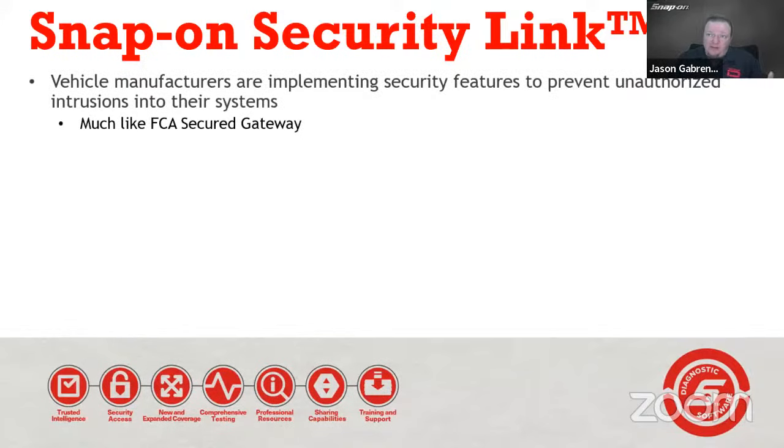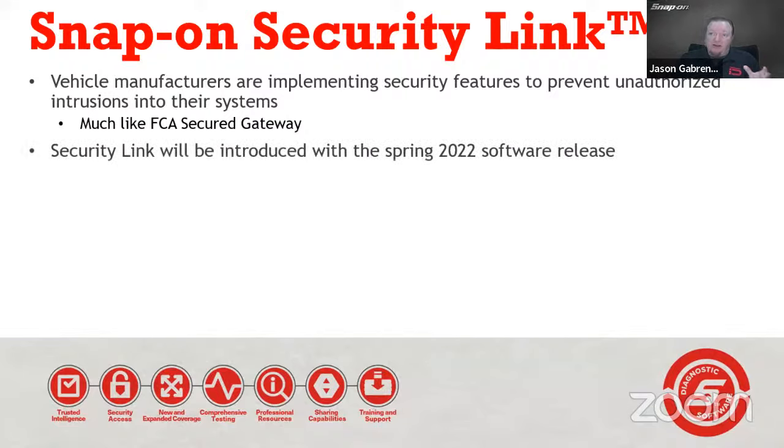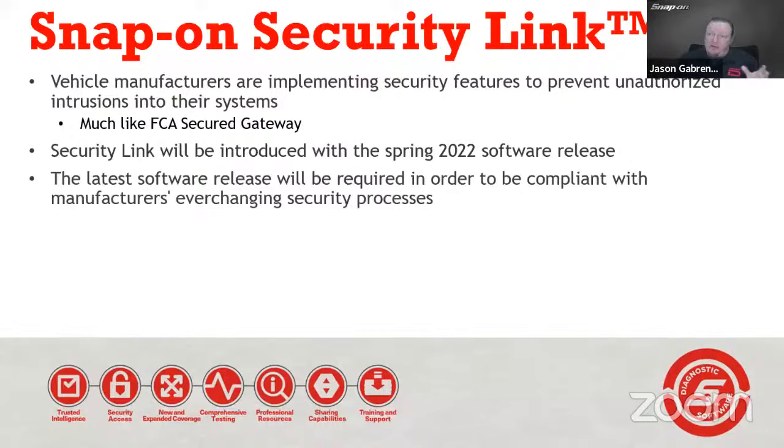So as we know, vehicle manufacturers are implementing security features to prevent unauthorized intrusions into their systems, like the FCA Secured Gateway that we've been aware of since 2018. Security Link will be introduced with the spring 2022 software release. So it's going to be a naming thing. You're going to see it on the screens and on the tool and things. The latest software release will be required in order to be compliant with manufacturers' ever-changing security processes. So this is one small change.